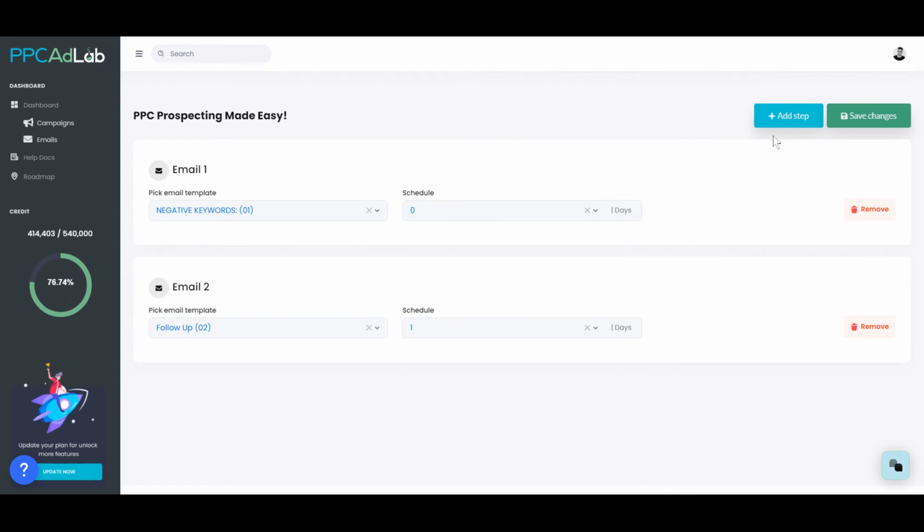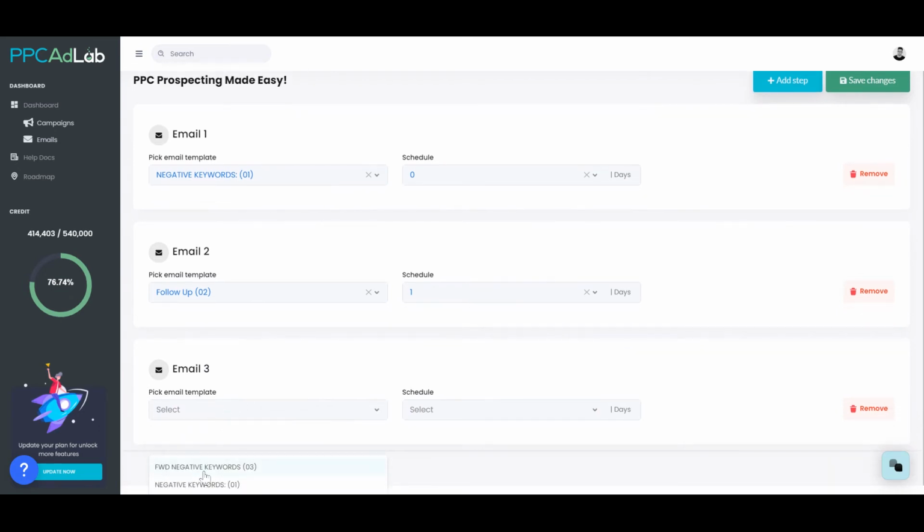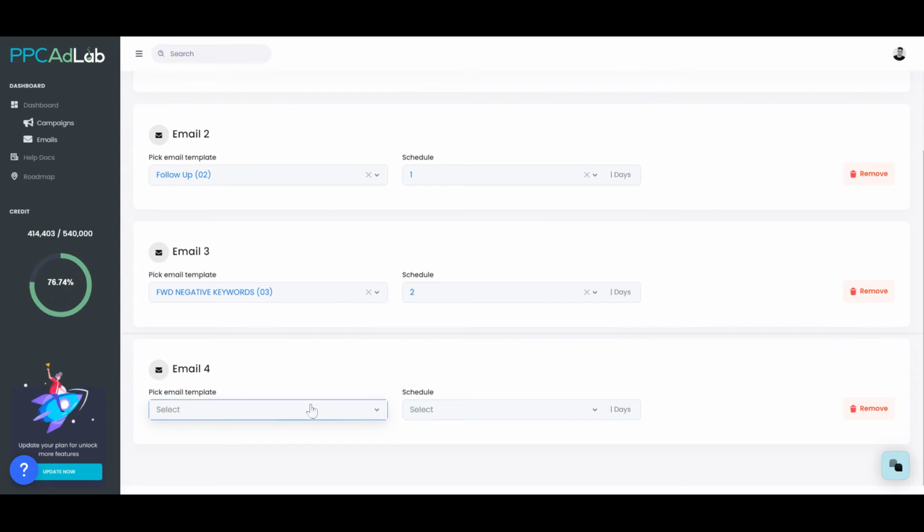I'm then going to add my next step, again top right, add step, email number 3. Now, this one is more specific to email number 1, so you can see that I've related this across. It's negative keyword. I'm going to leave this 2 days, so this is going to come 2 days after the previous one. We're then going to click add step and I'll add my 4th email, my final email. And I'm going to leave this another 2 days.